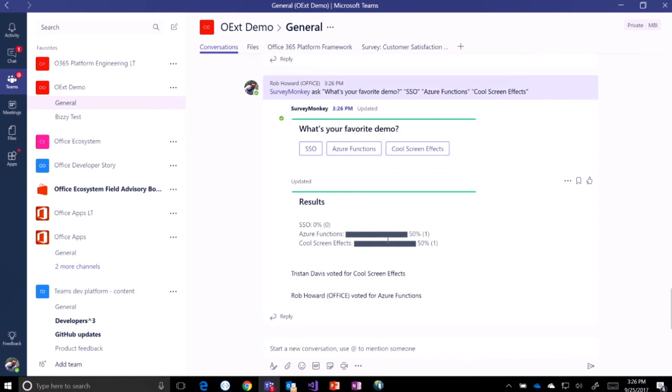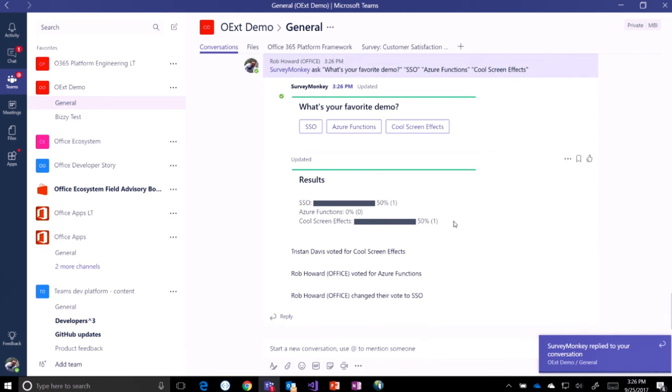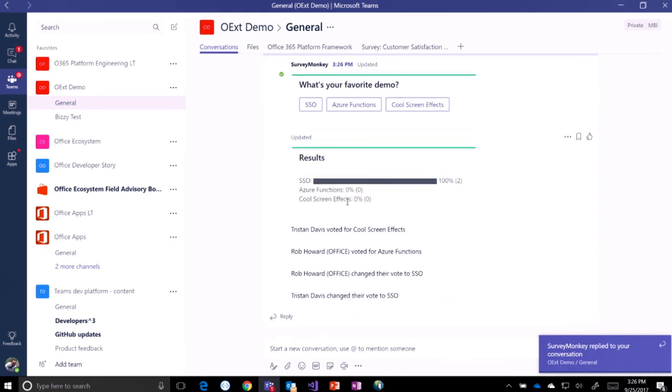Oh, Tristan voted for cool screen effects on the side. He's in the same group I'm in. Gotta have some. It can even update them inline. So if I change my mind and I say SSO was my favorite, it'll go inline. It'll automatically show me a feed of those interactions and then update those results. So you can see directly inline in the conversation, I've got a bot that's interacting with me in the group that I'm a part of.